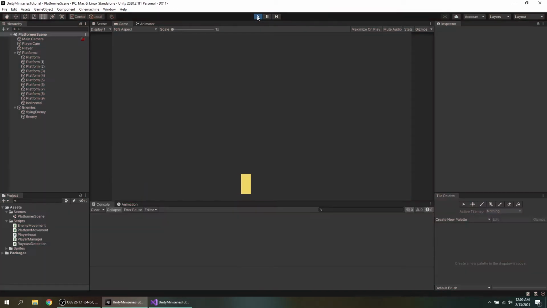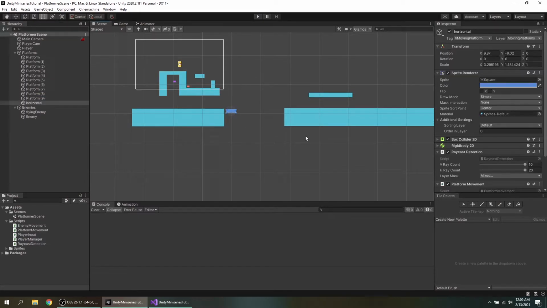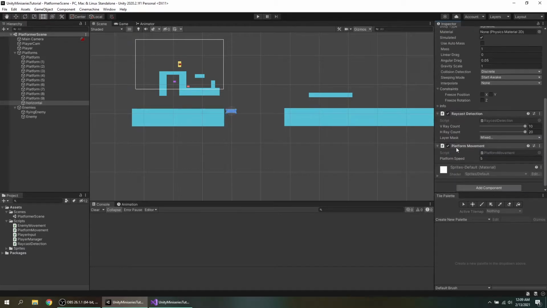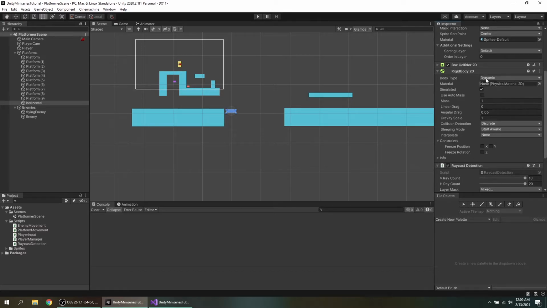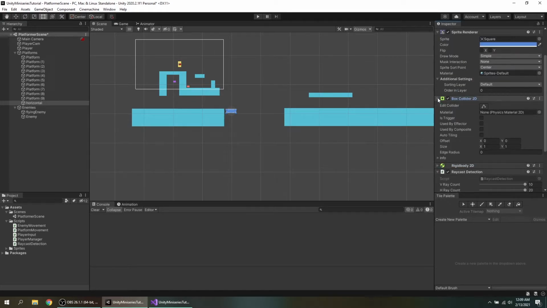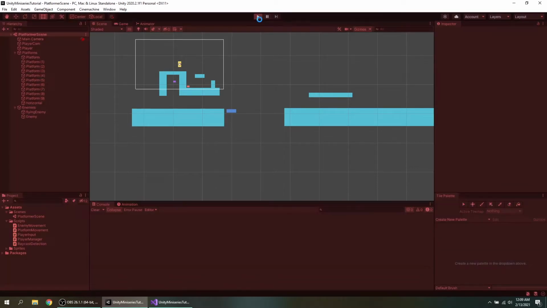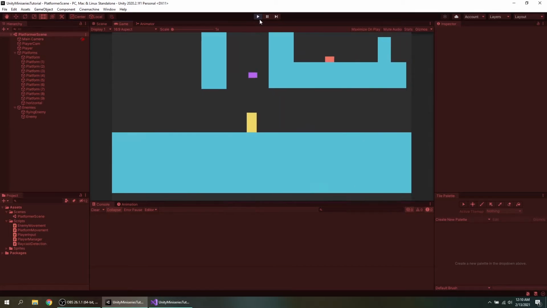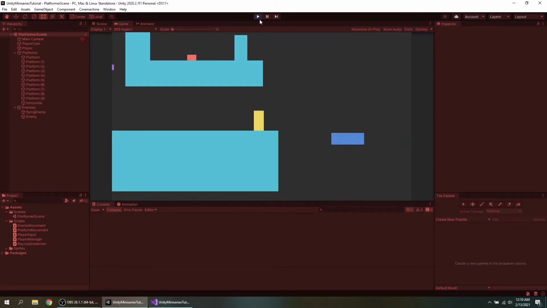Okay, so right away you see that it's gone. And that's because we have a rigid body 2D, which is automatically added to the script when this script is added. So what we have to change it to is to be kinematic, and change collision detection to be continuous. And that should fix that. Okay, now that we have that, now it's working. It's hitting back and forth, and that is actually working.